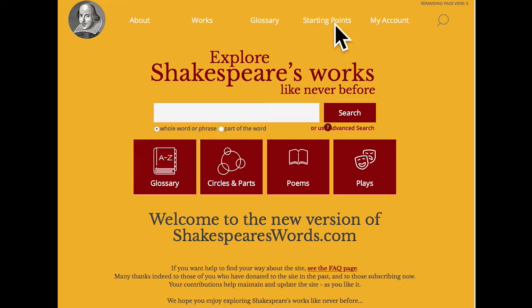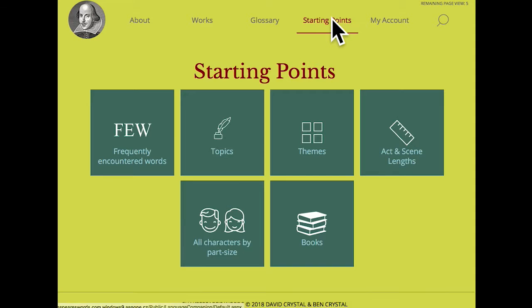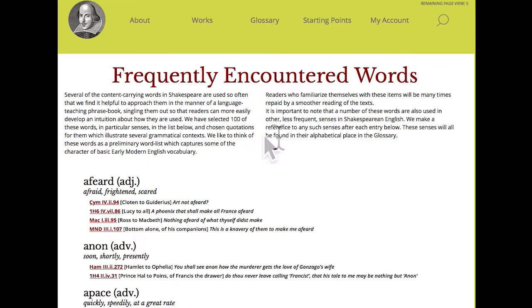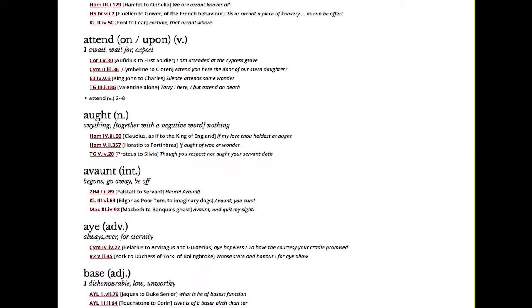Welcome to the starting points area in Shakespeare's Words. In the book, we call this a language companion because it contains additional information about Shakespeare's language. Frequently encountered words lists 100 of the most commonly used glossary words. It's a helpful guide to beginners. Scroll down to see the complete list.